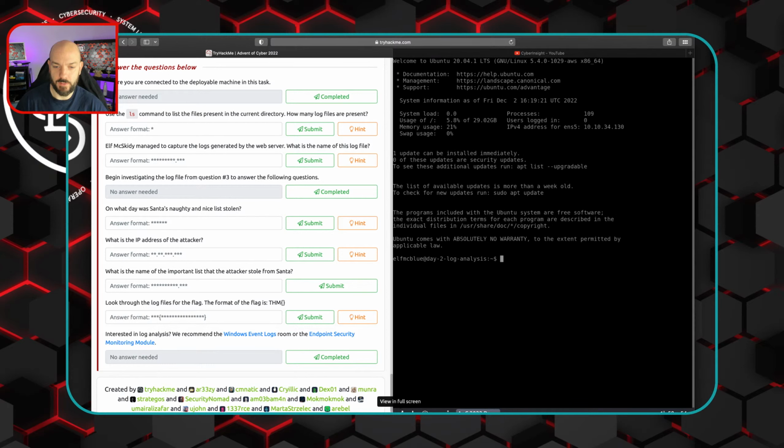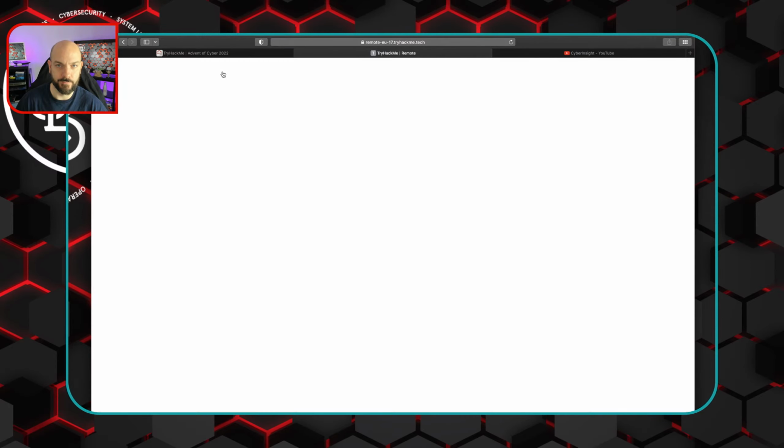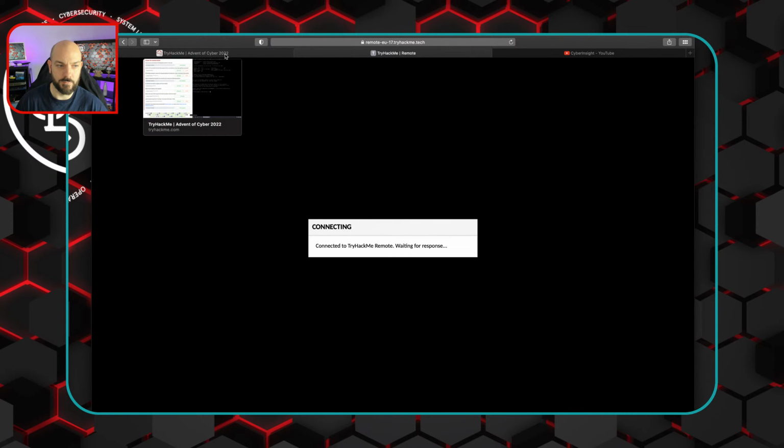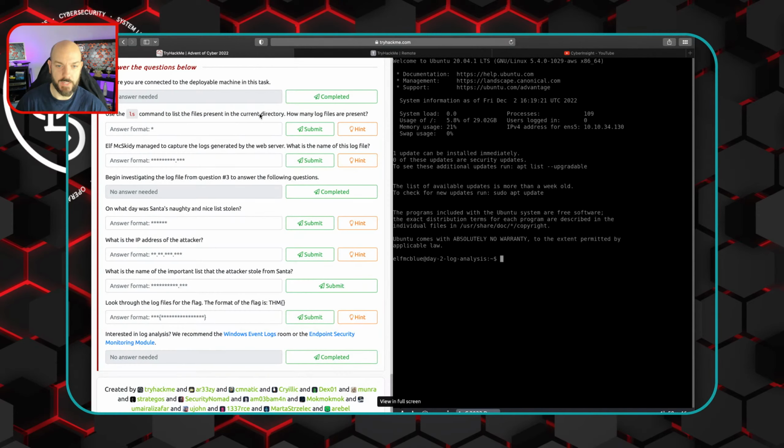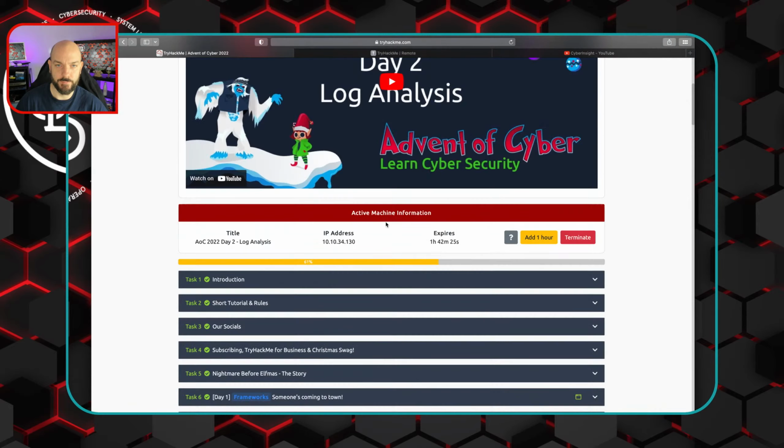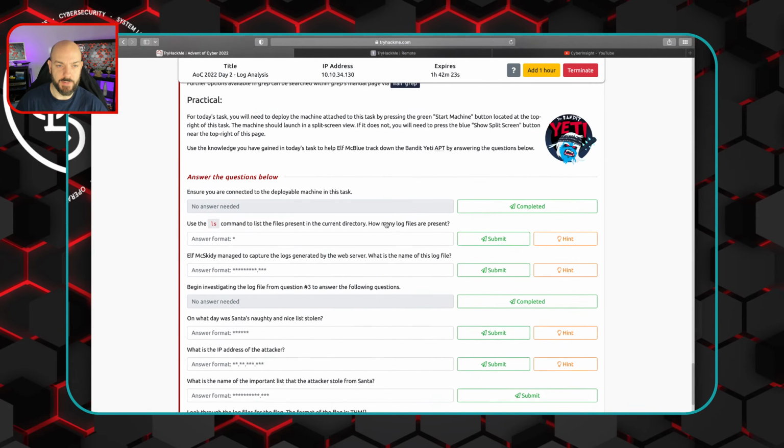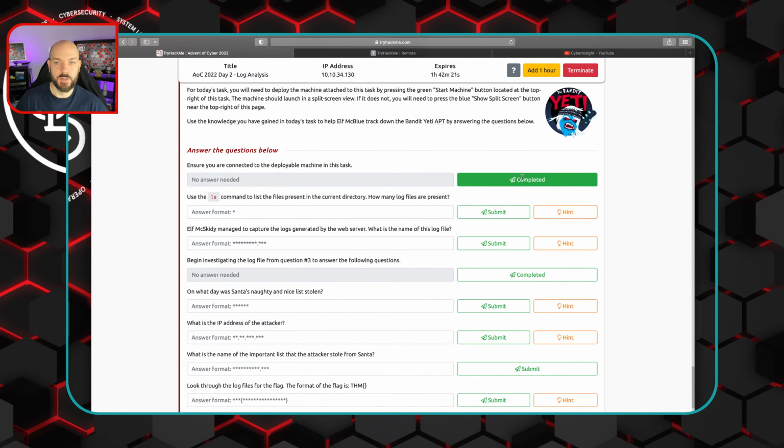Now I'm actually going to go full screen with this so you can see what we're doing a little bit better. And that should be good. We're going to get rid of this split screen here, and we'll just bounce back and forth. So we deployed the machine for this task.